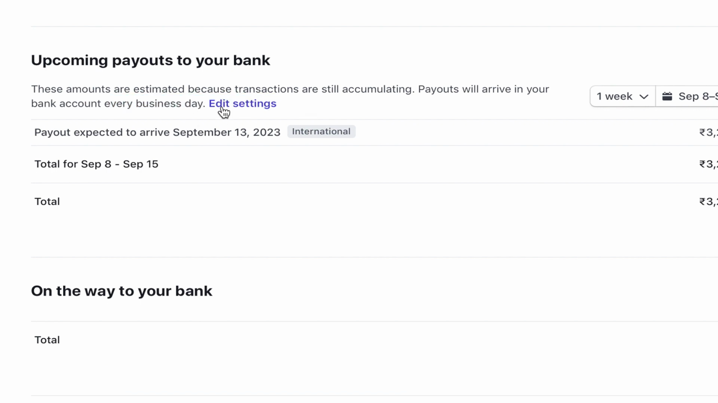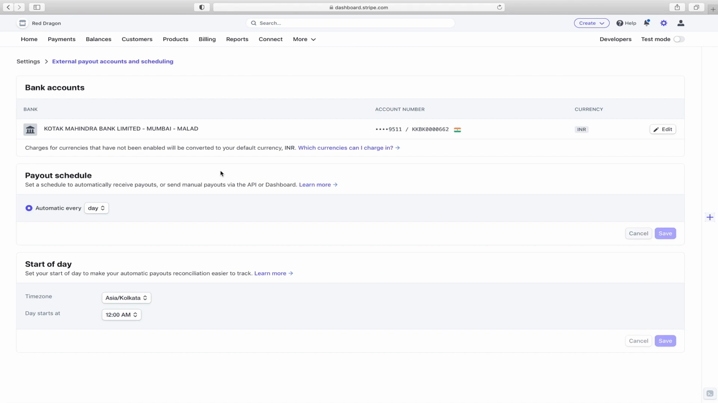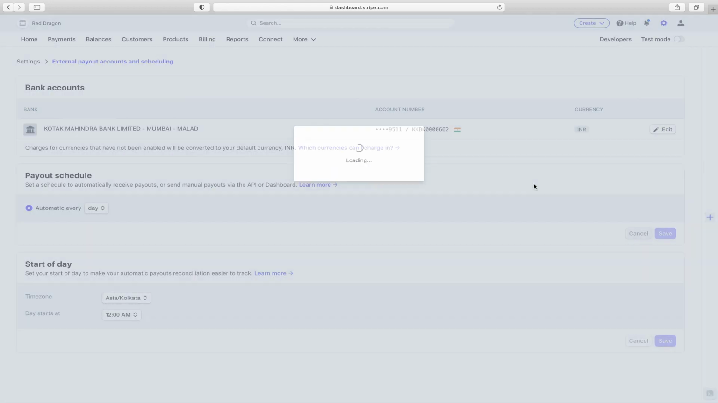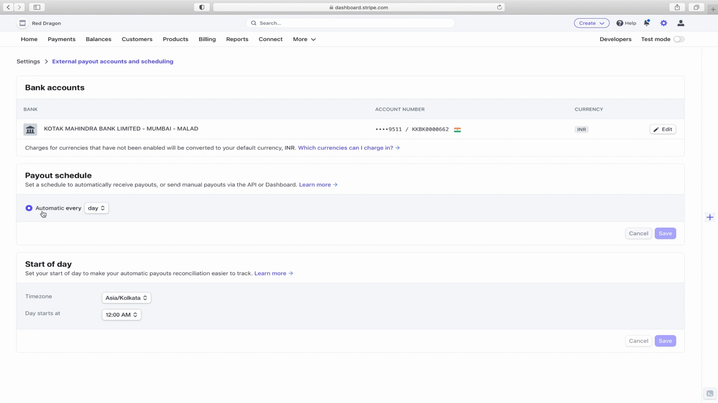These are my settings. Now if you click through here, you can see that this is my bank account that is connected to my Stripe. So if you would like to change this bank account, you can simply click here and you can edit your bank account details. Now also you can change the payout schedule. So you can have it automatically every day. You can change it to every week or every month. That is up to you.